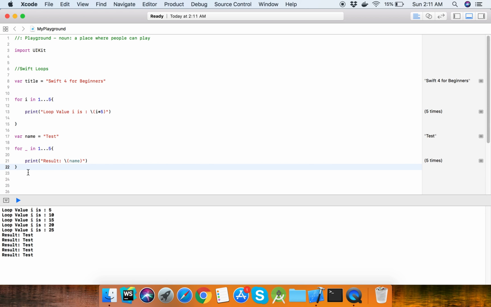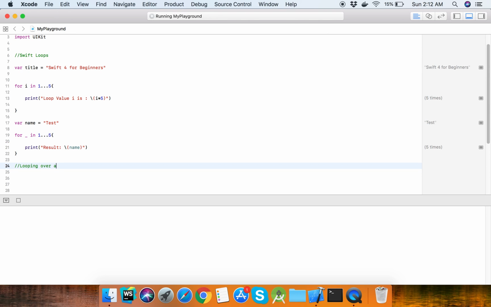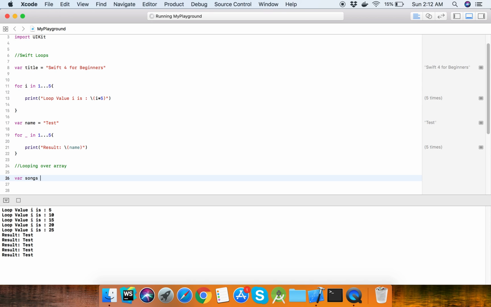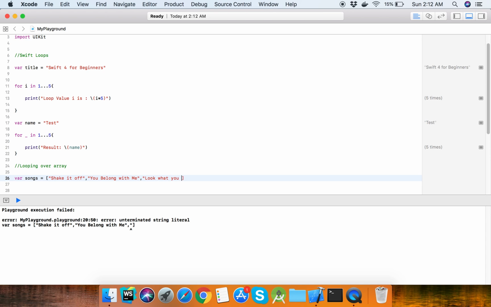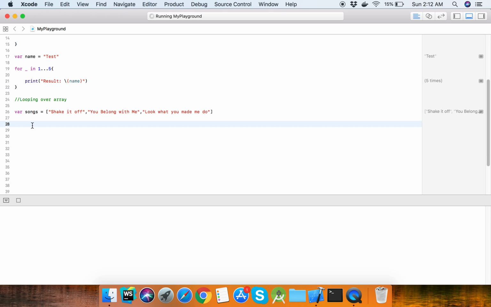Now we will show looping over an array. Suppose songs: Shake It Up, Delicate, You Belong with Me, Look What You Made Me Do. This is the array variable.